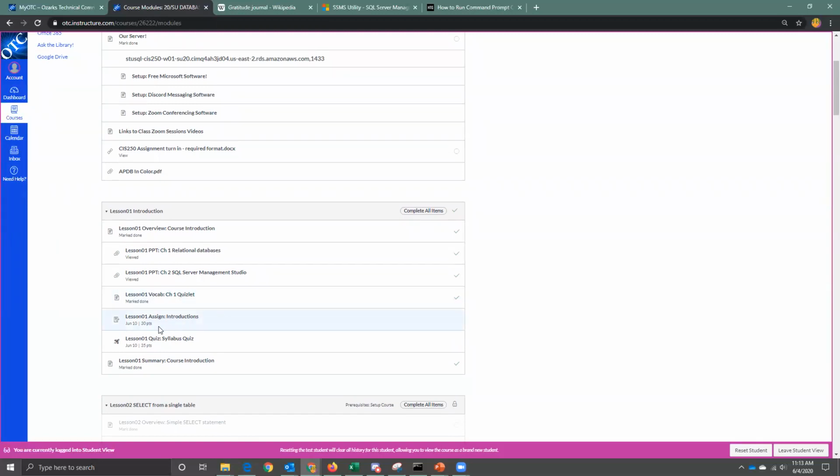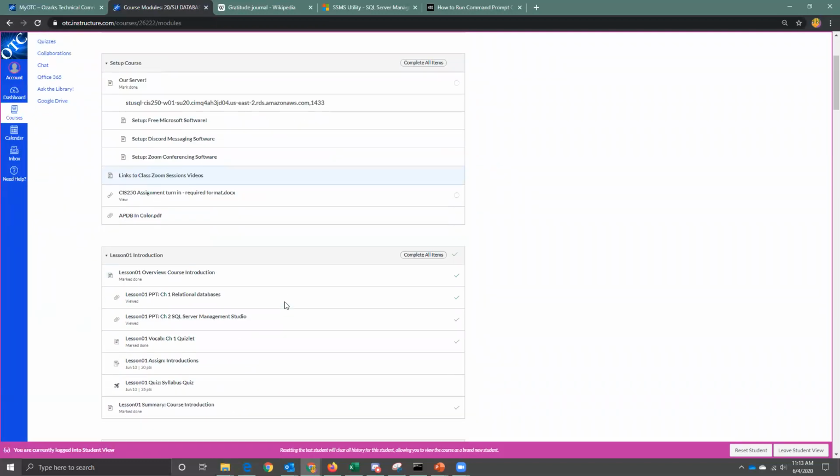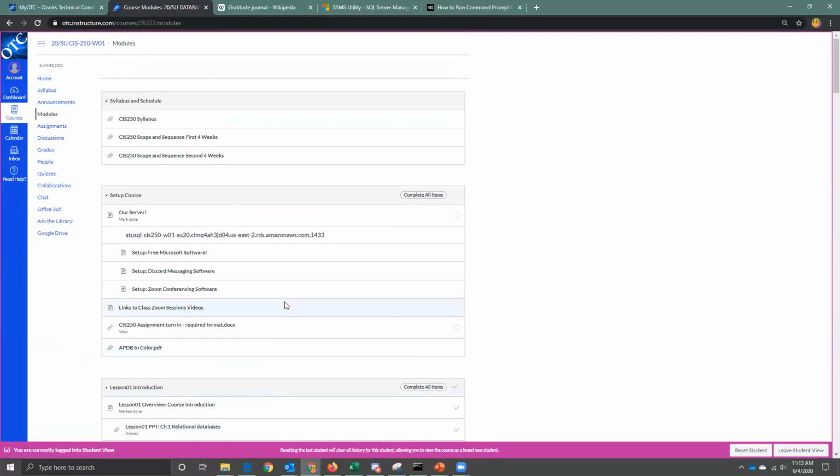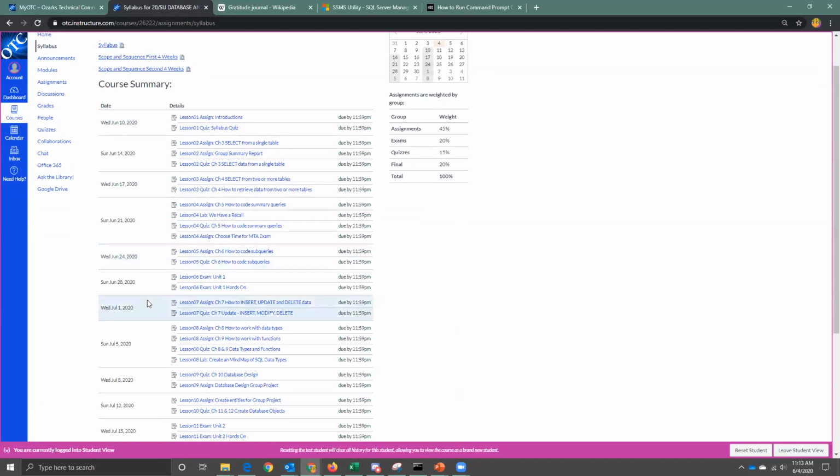Now, due dates should be displayed here in the module section. You can see the due date, you can see the number of points. So all of this information should be available to you in Canvas. As you scroll down, you'll see other modules that could be offered up to you, like reference material or extra credit opportunities. In Canvas, there are other areas of the course that could be beneficial. The Syllabus section gives you another link to the syllabus and scheduling material, but it also shows you assignments and due dates at a glance.